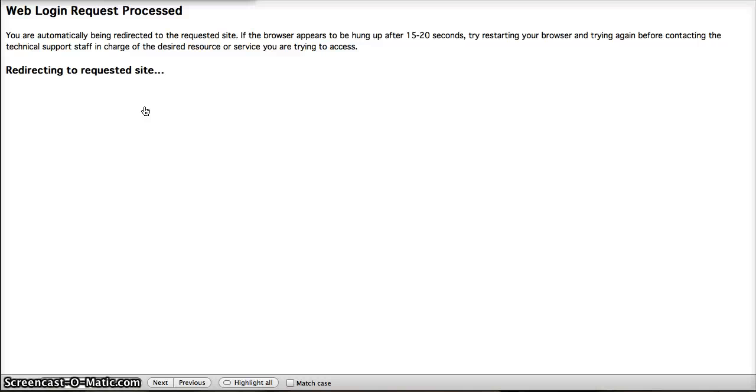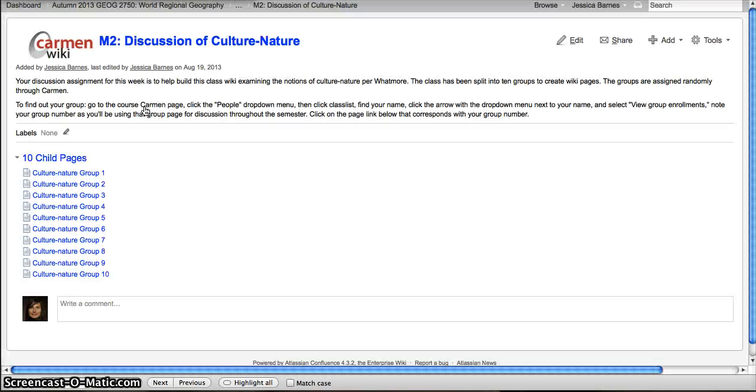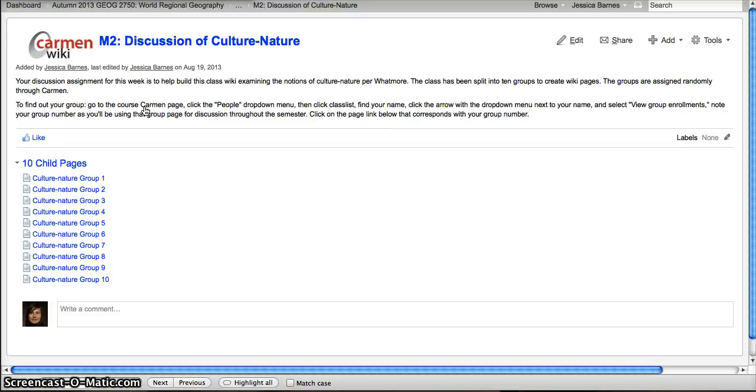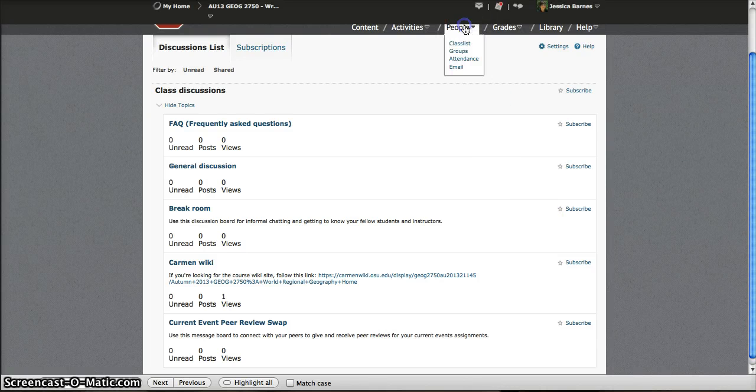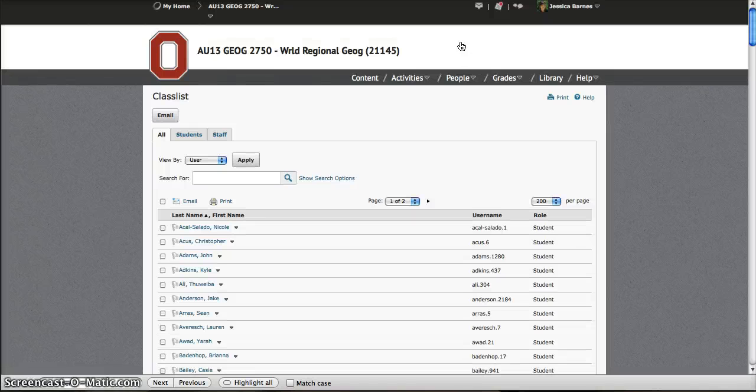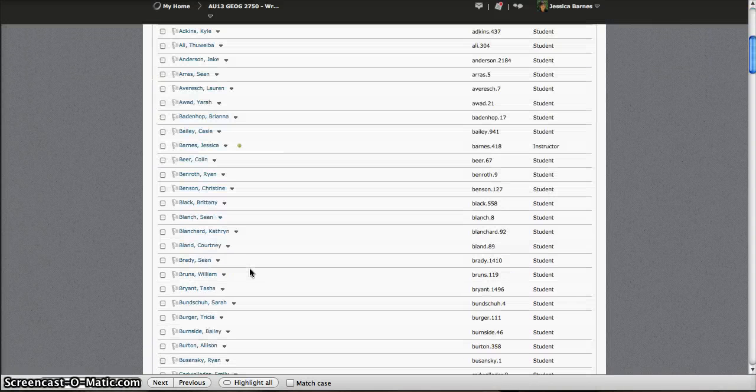As we'll see once we get to the page, we've broken everybody in the class into 10 different groups, which makes groups of about 20 people. To find out the group that you're in, you're going to have to go back to the Carmen site. If you go to the people drop-down menu and class list, and find your name, for example, I'll find myself here. If you click on this little arrow next to your name, you can view group enrollments.